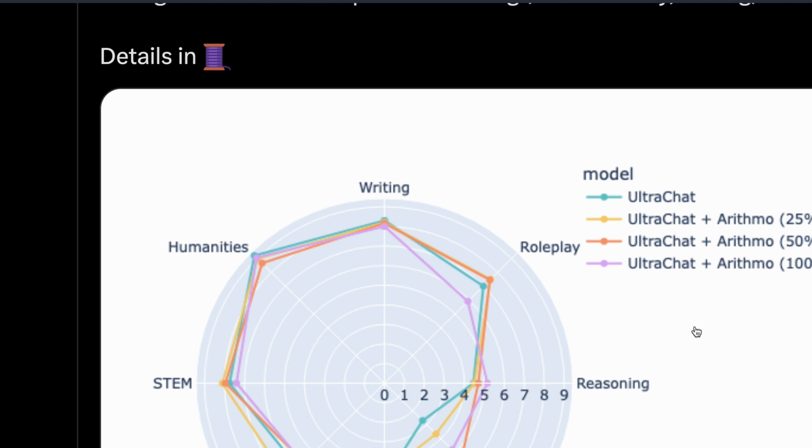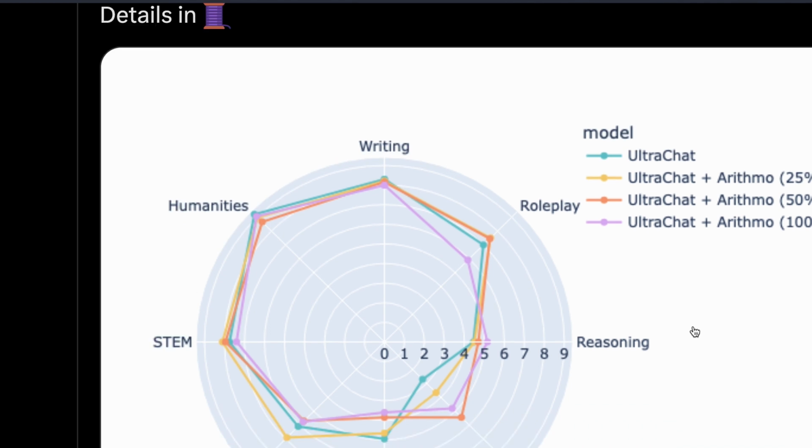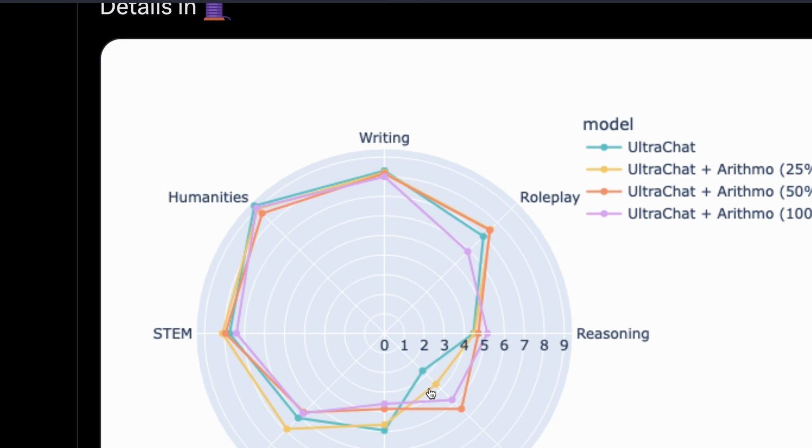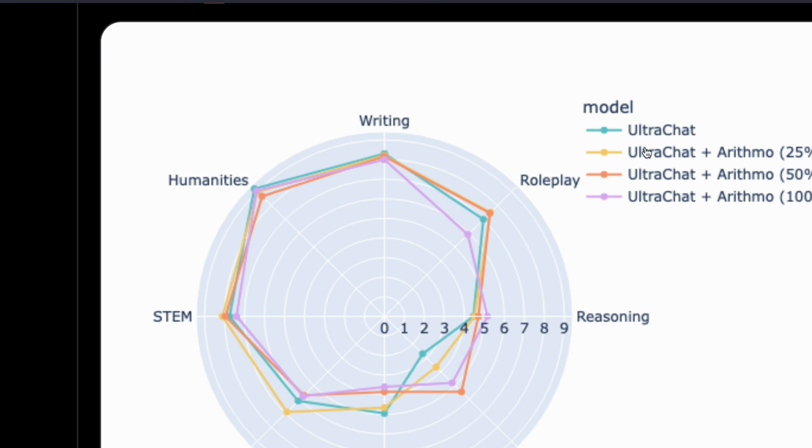So, bottom line, the Arithmo dataset improves the model's capabilities overall on multiple aspects, not just math. For example, the yellow color here, you can see on math it is better than the base model, but on STEM it is better, on extraction it is better, and on certain other aspects it is also better than the base UltraChat model itself. But you also learn that maybe it is starting to overfit, or maybe it is starting to do badly for multi-turn chat, which is something that I just absolutely loved.